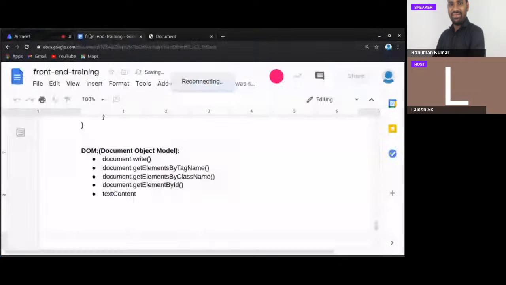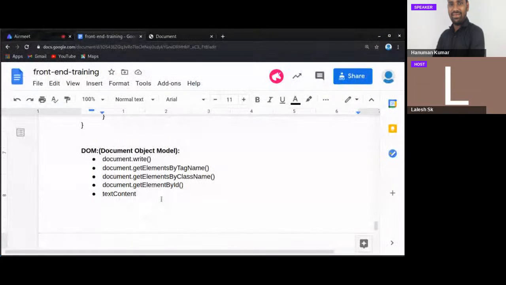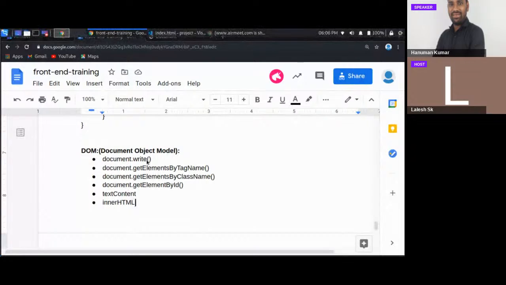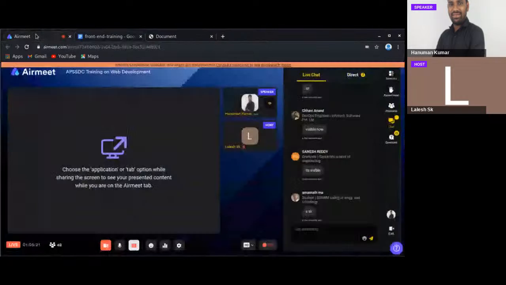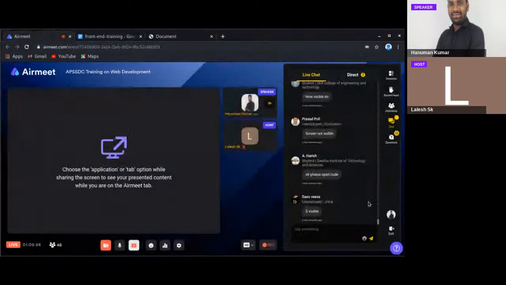Okay, no problem. All right, so we discussed text content, and similarly the most important function is innerHTML. We can use innerHTML, and let me talk about this innerHTML first. We discussed all these concepts: document write, get elements by tag name, get elements by class name, get element by ID, and text content also. So what is the importance of text content here? Can anyone respond in the chat box?